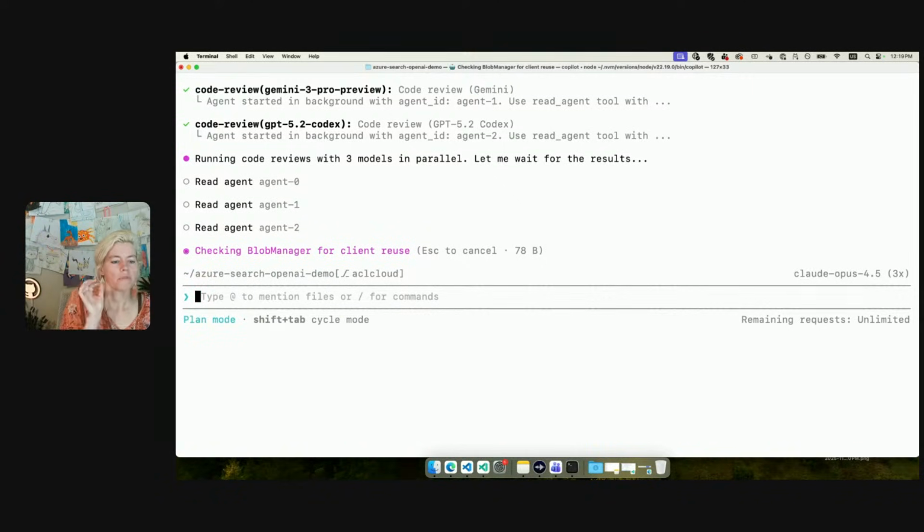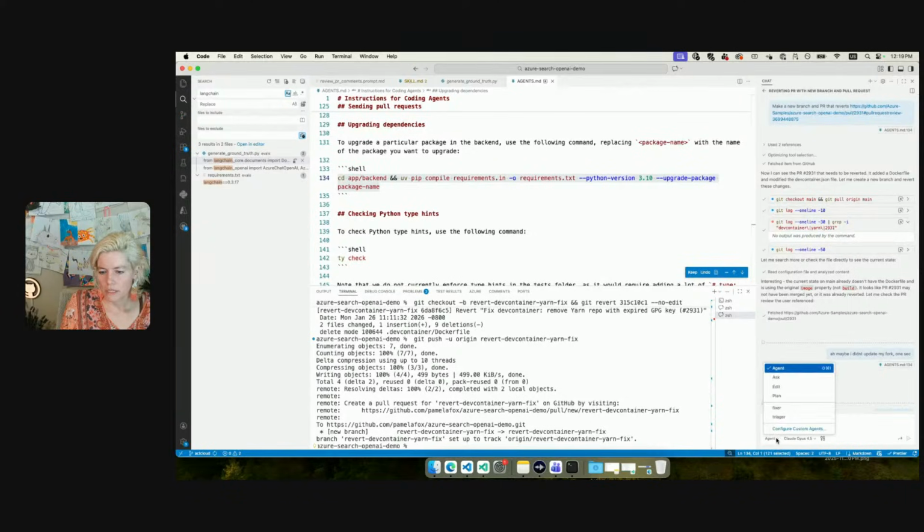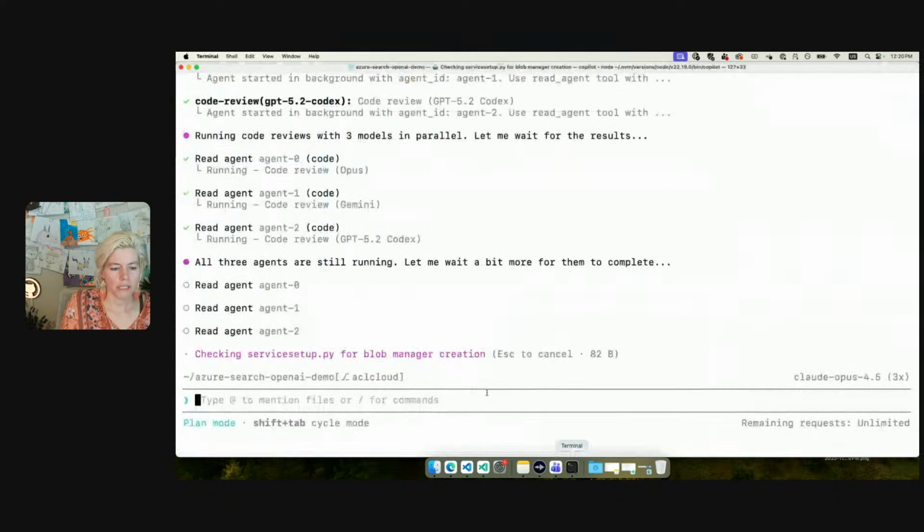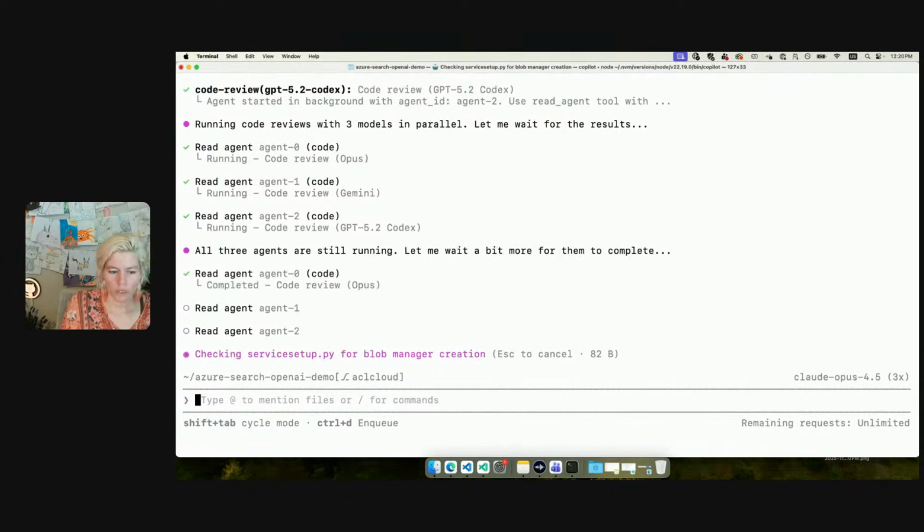So I guess they only have 2 modes in the Copilot CLI. One is plan, the other is agent. And that makes sense because honestly, I never use the edit mode anymore or the ask mode. Plan versus agent are really the 2 significant things right now. And then Ctrl+D is enqueue.